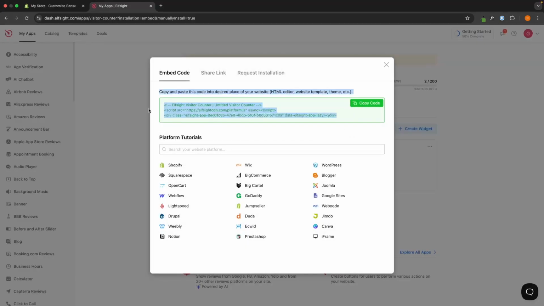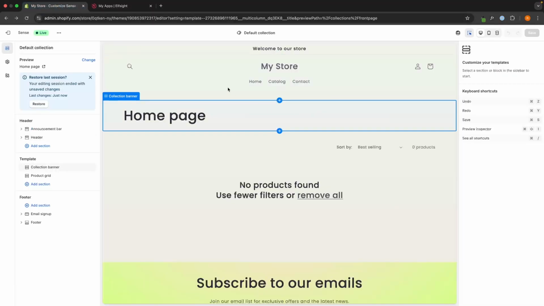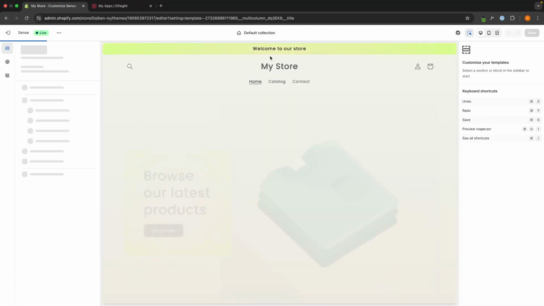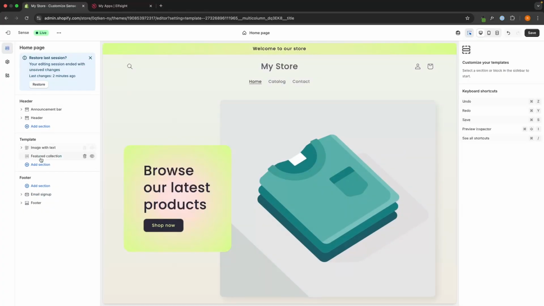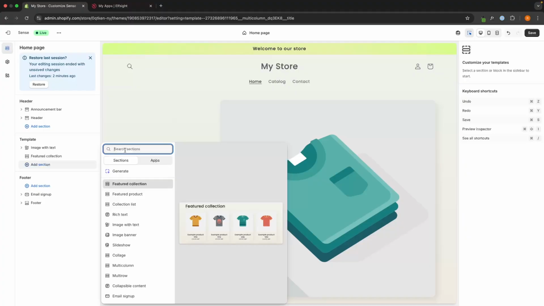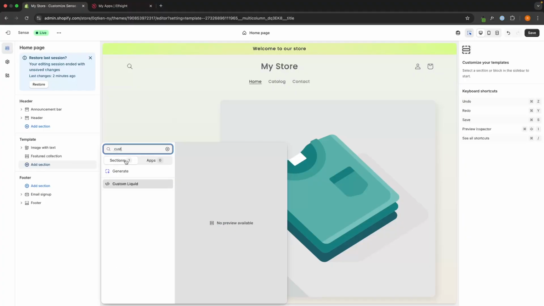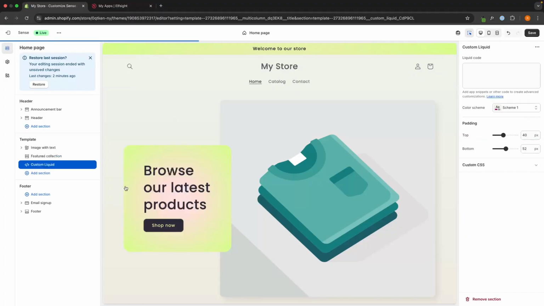And once this is selected, Elfsight is then going to give us this piece of code that we can use to embed the visitor counter onto our Shopify store. So all we have to do is click on copy code, and then we can go over to Shopify right here and just go over to the home page, of course. And then in the editor, all we want to do is go to add section right here. And the section that we want to add is custom liquid. So we can add custom liquid.